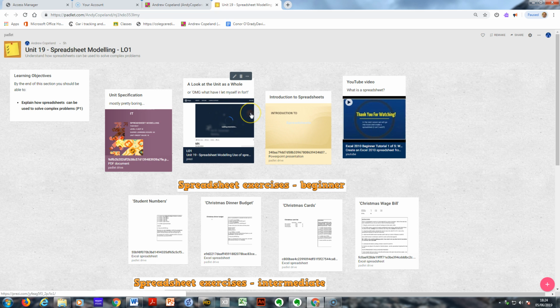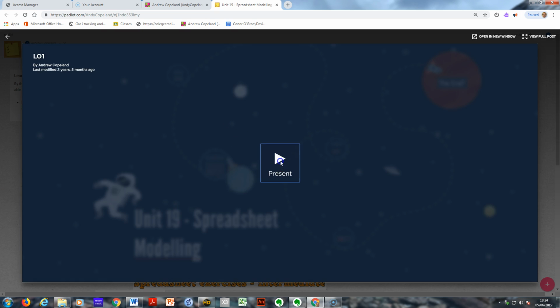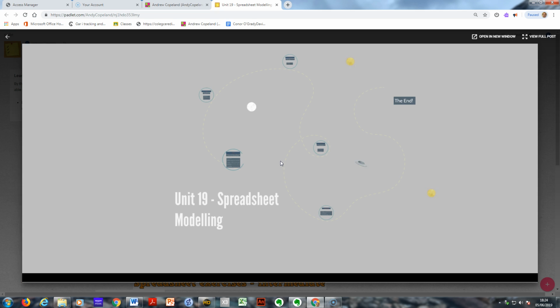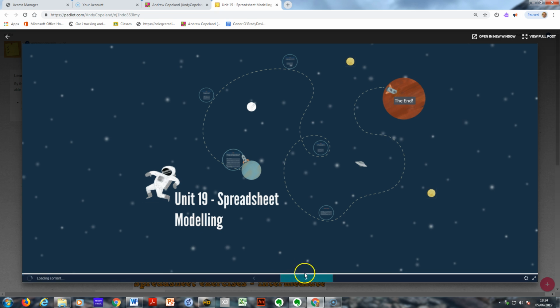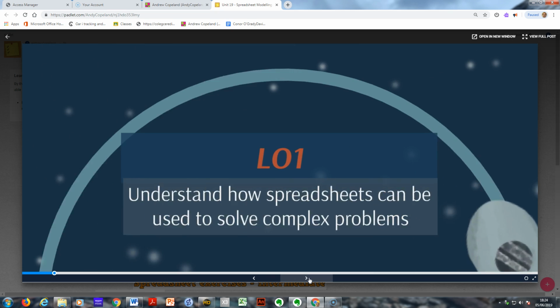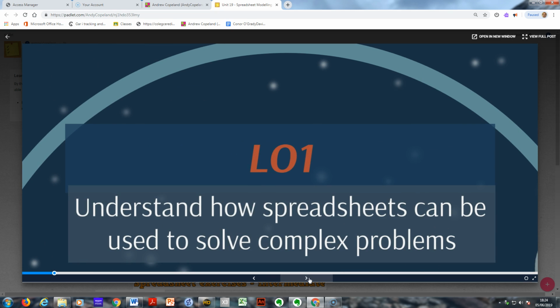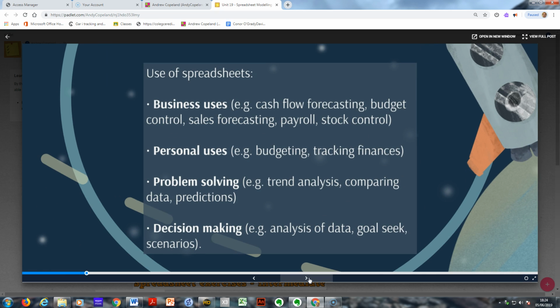So this resource here is in the form of a Prezi, which is a piece of presentation software, a little bit like PowerPoint. It's about the whole unit and just what you'll learn through the whole unit as a whole. So if I start this going now, it's Unit 19, Spreadsheet Modelling. And LO1, which you'll start today, is understand how spreadsheets can be used to solve complex problems.